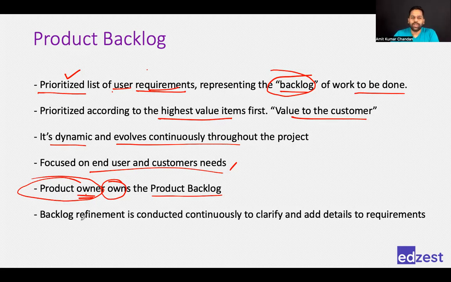And backlog refinement is conducted continuously to clarify and add details to requirements. Okay. See, the product owner is discussing with the customer regularly. Okay. They are updating the product backlog. Frequently, regularly, what they should also do is bring the team members in for discussion and add details. Let the team members clarify what they're looking for, if they understand what the user story is or not, any kind of detail or clarification that they're looking for. It should happen continuously. Okay. Regularly in the project, we should do these activities so that there is absolute clarity, and whatever is on the backlog, at least the top priority items, they are ready to be developed.